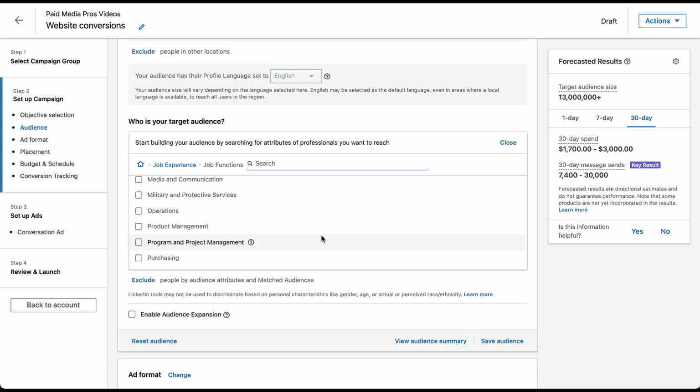So if you know that you're trying to target somebody who is in purchasing, for example, this would be a great targeting option to use to narrow down to just those folks who are in the purchasing area of a company, even if other aspects of their LinkedIn profile might not lend them to be as easily found, like job title or something like that.